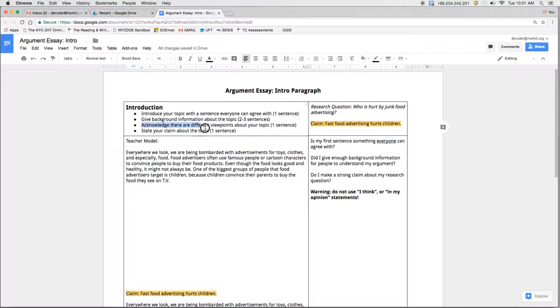The last two elements you can either keep separate or put together, and you're going to see what I do in a second. The first is to acknowledge that there are different viewpoints about your topic. You are going to argue one side of it, but there are people that might disagree with you. And lastly, as always, you want to state your claim as the very last sentence in your intro paragraph. Here's what that might look like.